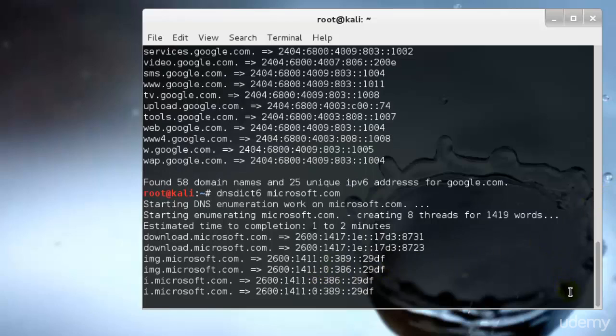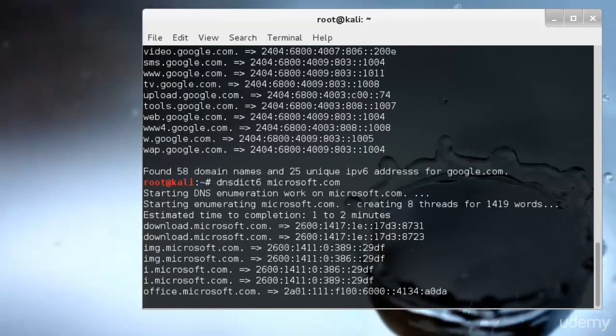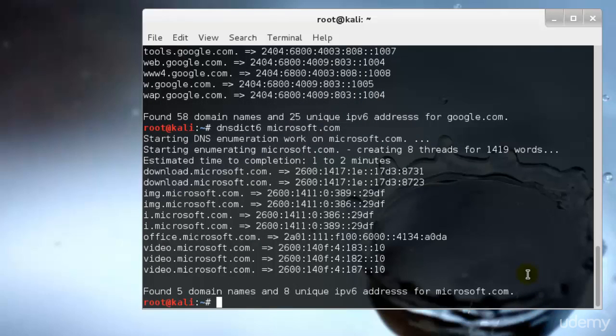Okay, the IPv6 for Microsoft is quite different from the ones that we had in Google, most probably because it has Microsoft Windows Server. That's the reason, I believe. Okay, so we have only 5 domain names, and Microsoft is quite small compared to Google. Now let's go ahead and restrict it to, let's say, only IPv4 addresses.